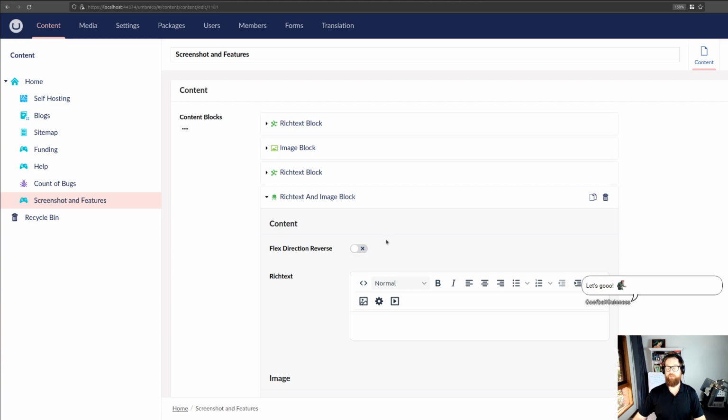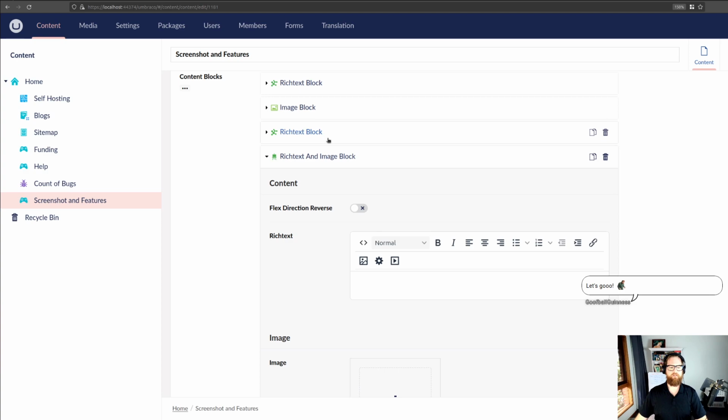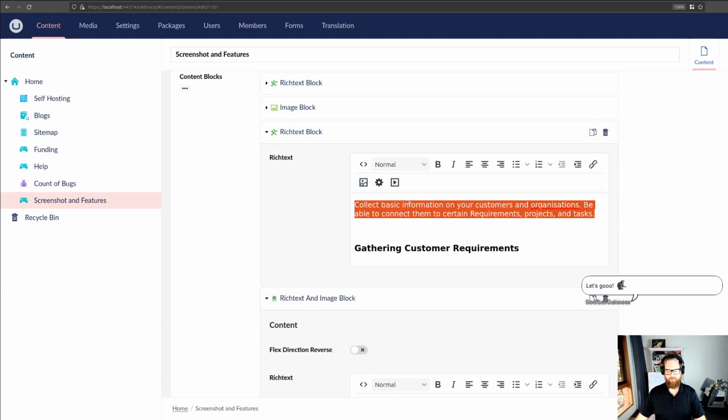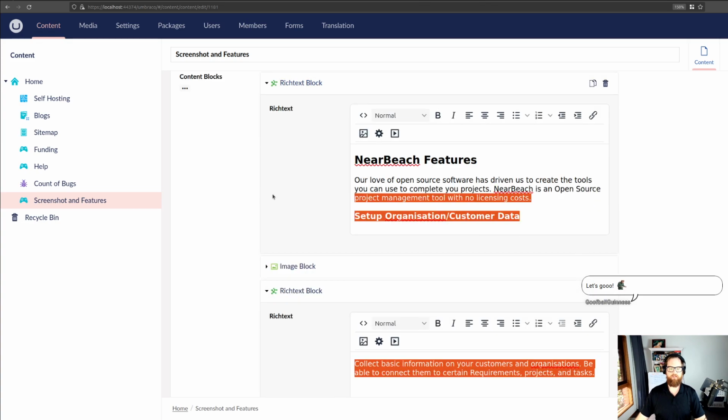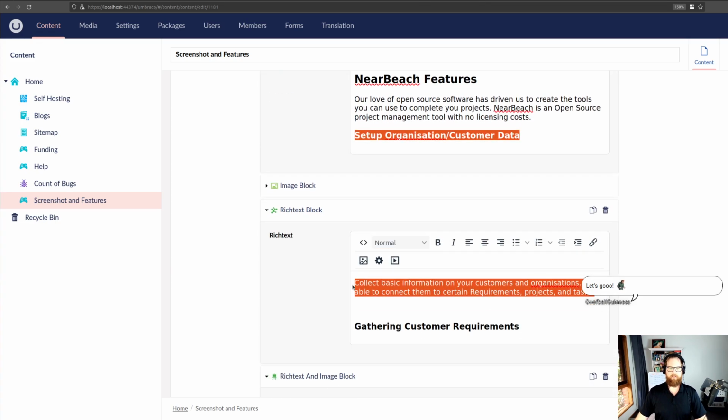We're not going to reverse the direction for this particular line. Sorry, I'm just getting some gunk out of my eye. We're not going to reverse the direction for this, but what we're going to do is copy this. I'm going to paste it in. We should also copy this.